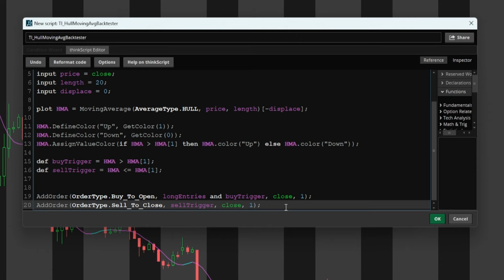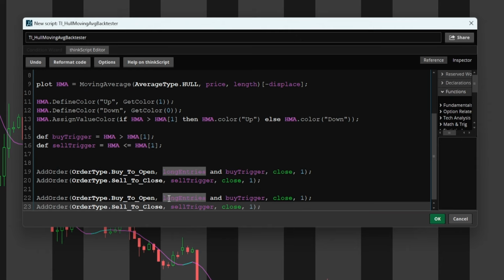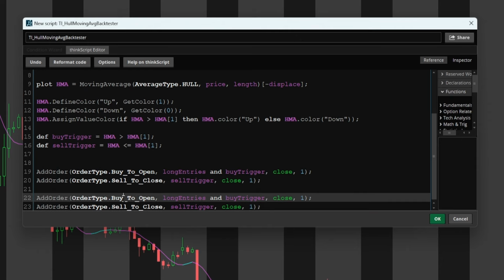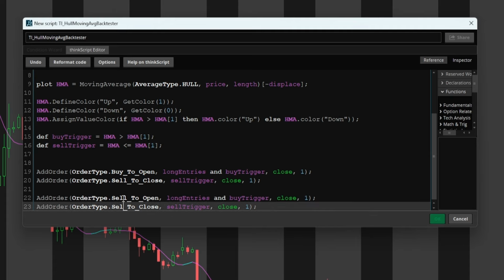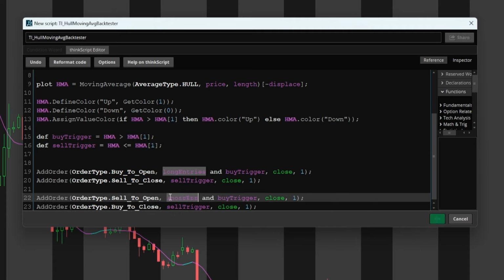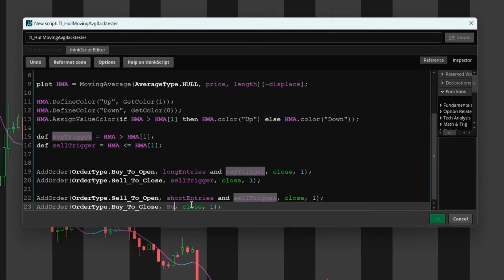I can copy paste both of these lines and paste them one more time, this time changing all the buy to opens to sell to open and sell to close to buy to close, and reverse this for our short side. We're going to enter the trade when we have a sell trigger, and we're going to close the trade when we have a buy trigger.